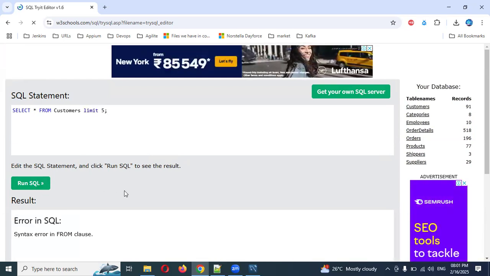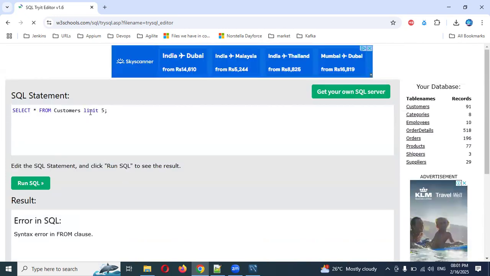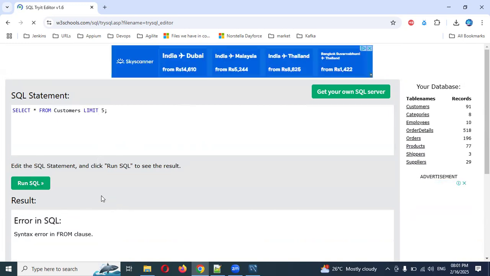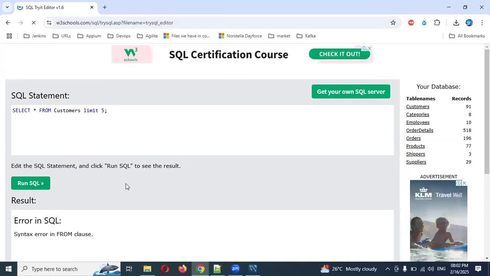Now again I'm executing. Syntax error. Why is the syntax error coming? LIMIT is causing a failure. Why? One minute, I'll check and I'll come back.